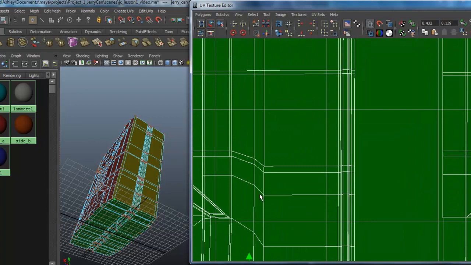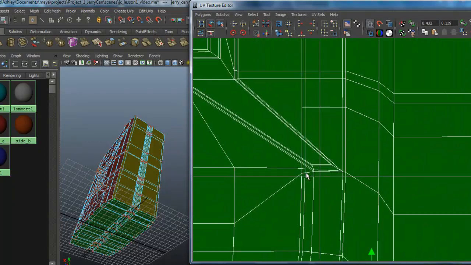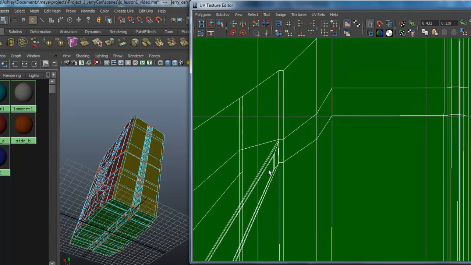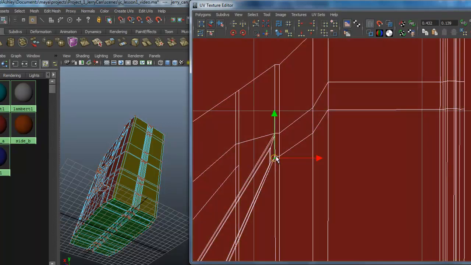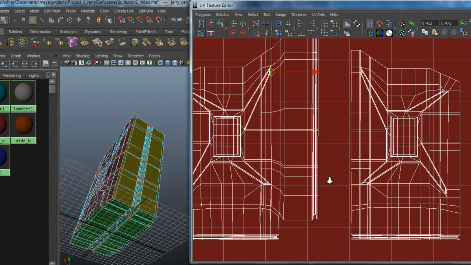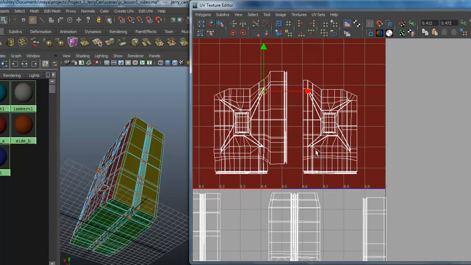There we go. We'll have to come back in here and check some areas out to make sure we don't have any overlapping happening. Got some little areas right here that are very close to overlapping, so we may come back in here and just relax those areas. Okay, so we've got one side done. Let's do the other side here.